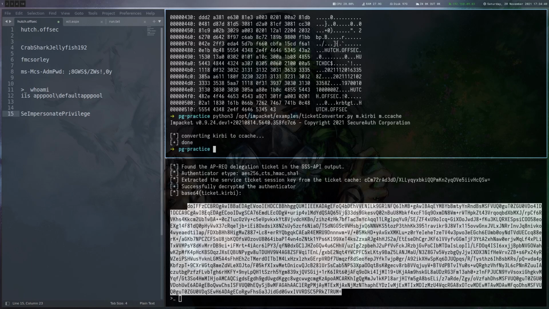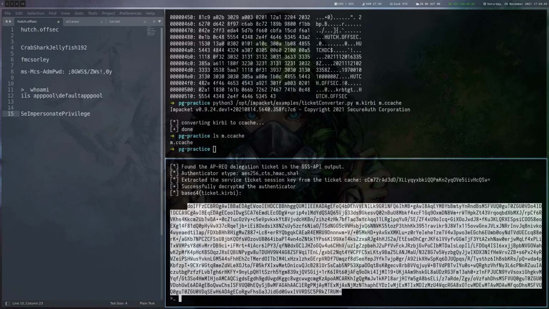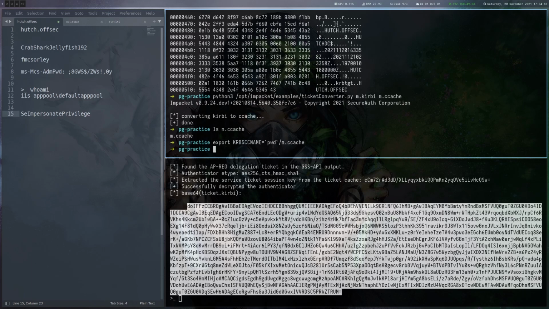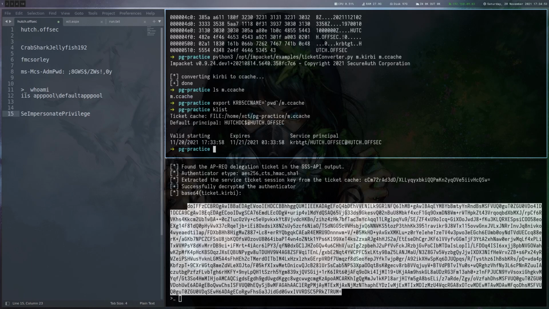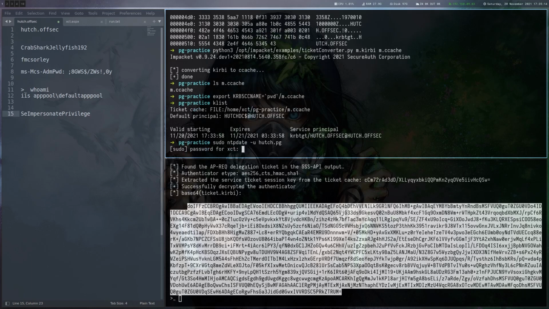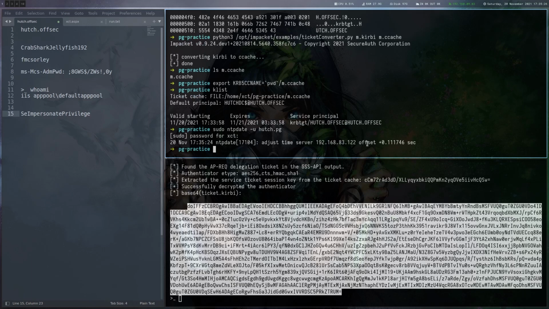Like that. Now we have this ccache file here, and we can actually export it like that, taking the current path and the file name. And now if I do klist, we can actually see that we have the ticket loaded here into the ticket cache. One thing to do here is, in case the time is not synchronized, which is probably not the case here, it's a good idea to just use ntpdate here to synchronize the time of the target. And here we can see it got synchronized, but there isn't a huge difference, so it doesn't really matter.